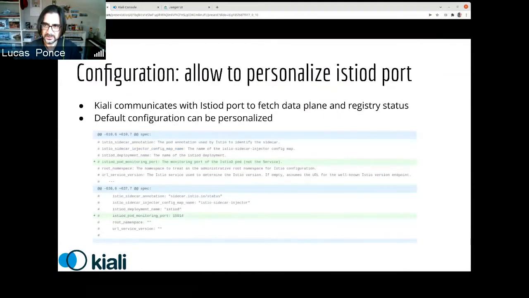Okay, another minor feature addition in the configuration: remember that Kiali queries or fetches information from the control plane, especially from the Istio pods, just to get information about the proxy status, the data plane status of the sidecars, the status of the Istio registry, and the status of the current configuration. We were using the default ports, but we noticed that some users may want to personalize this in the Istio configuration. So now this configuration is updated, and Kiali can also be personalized for the ports Istio is listening on.